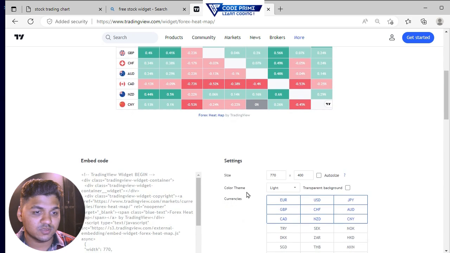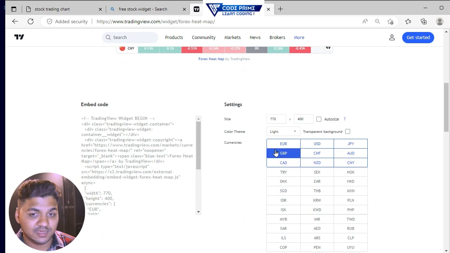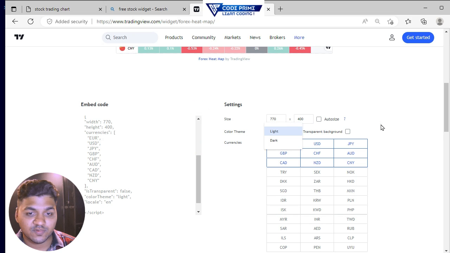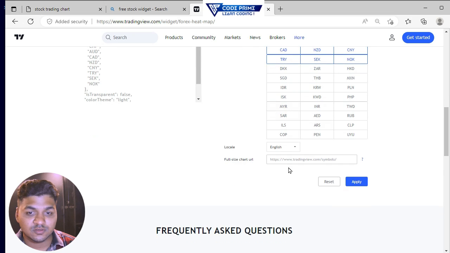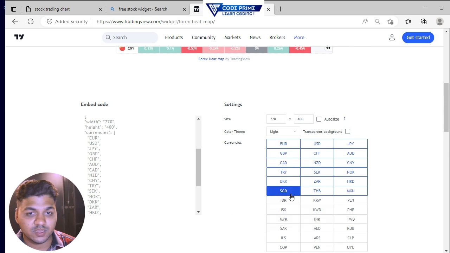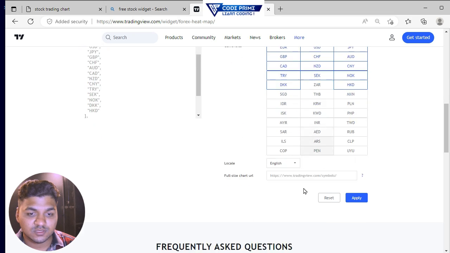By default this was selected, but if you want to select more currencies, you can select them there. Customization is also available, where you can find the light theme and background. This is auto size, which means it will be 100% automatically in your screen size. I'm going to keep the default, because I'm just sharing the demo. This is the transparent background; you can make it transparent or add it directly. A lot of currencies are available, you can add them simply. Just select the one you want to add, and if you double click again it will be unselected. This way you can select the currencies.